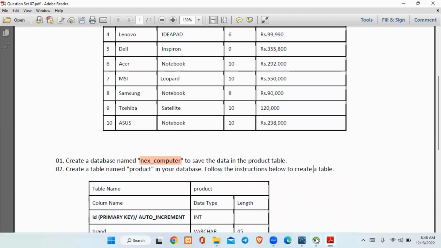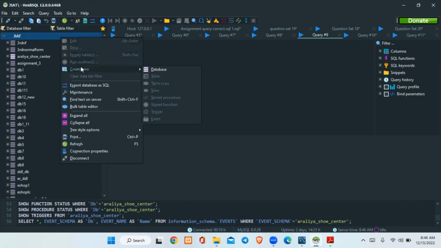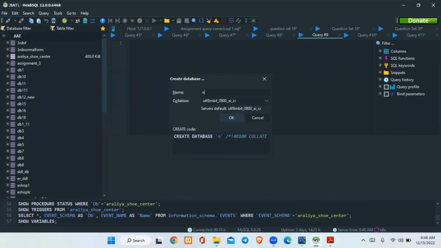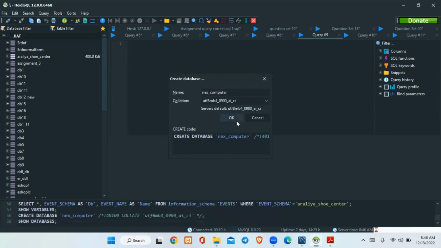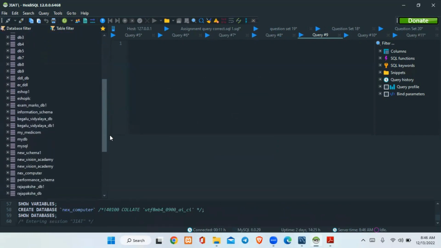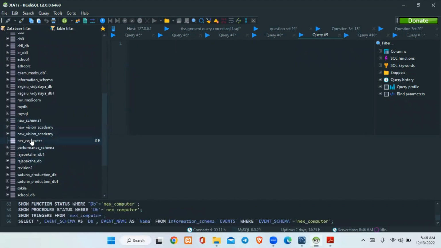So I'll be using my HeidiSQL to create this table or database. So now I will right click on our main DB and create new database. And I'll give our database name as Next Computer. And now let's rename it. Okay, so now our database has been created. So let's see how it's viewed. Okay, so our database has been created, but no tables have been created yet. Let's see what our next instruction is.